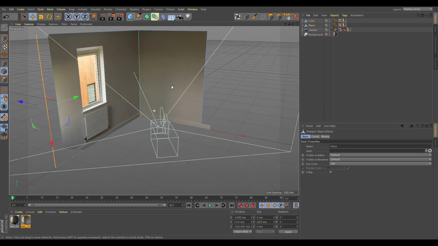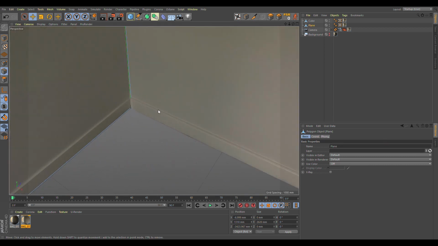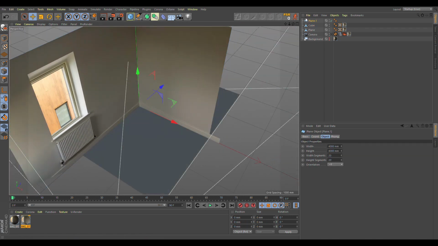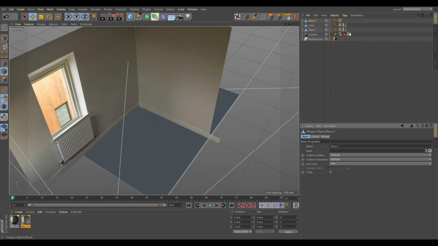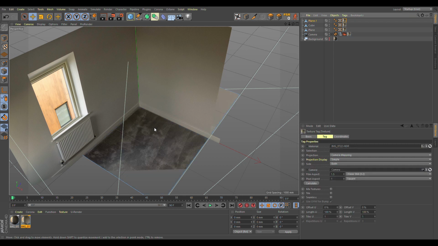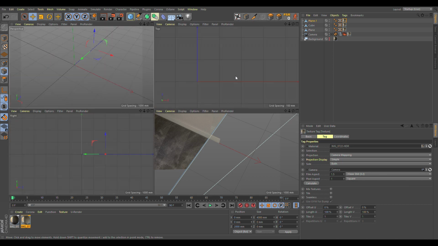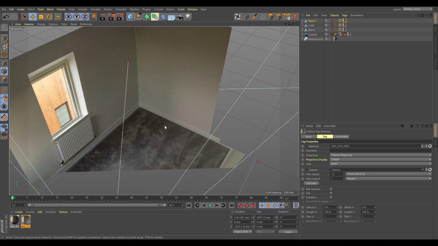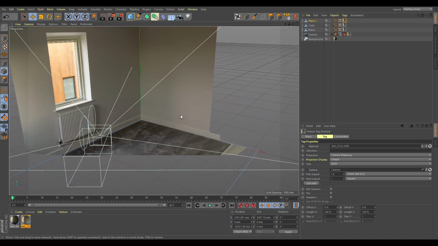But what we're starting to do is build up the geometry of the room bit by bit. And again, I'll bring in another plane, make it one width segment by one height segment, make it editable, drag the same camera tag onto it, and then from the top view, bring it all in and create that floor as well. Okay, so we've got a floor.